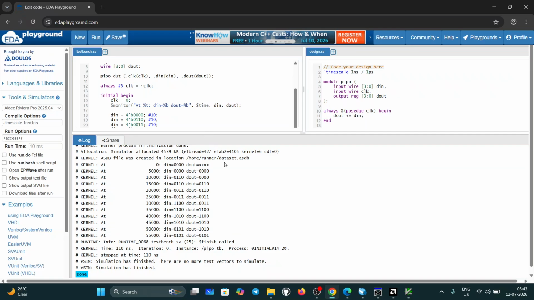You can see in the TCL console, you gave 0000 and you got 0000, 0010. Here you got this value. 4 bits of data you are loading and 4 bits of data you are taking out for every 10 time units, 10 nanoseconds. Like this we can see in the log file.